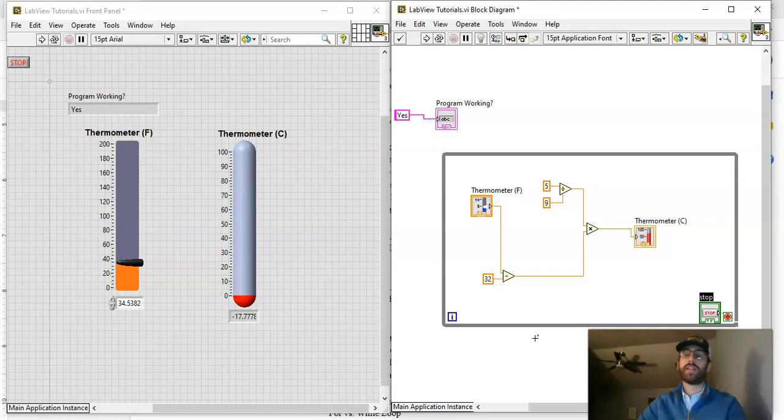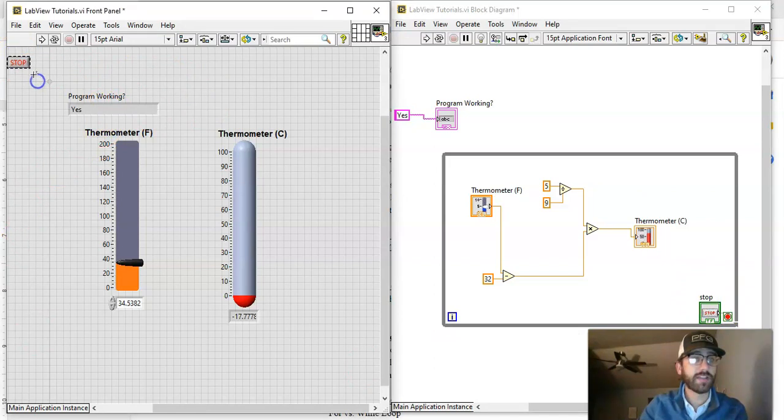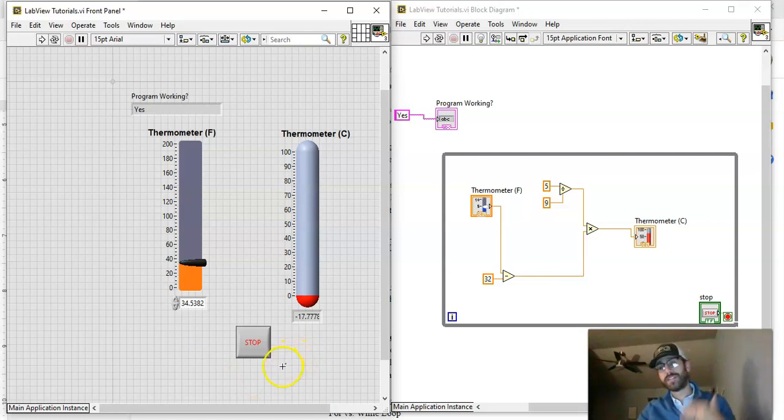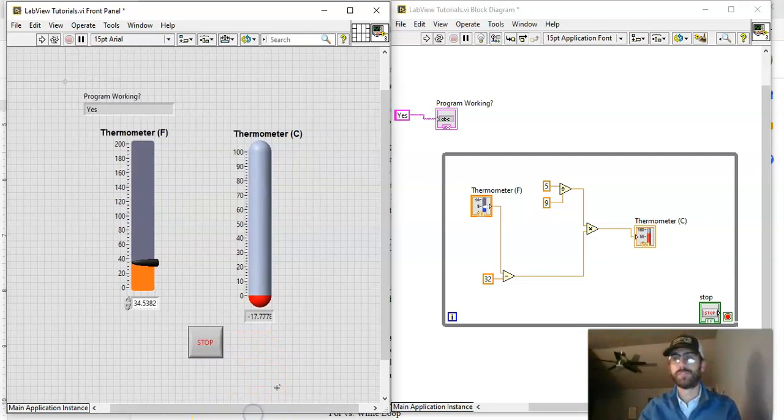So a while loop, the way that it works is it's going to execute that code continuously until a stop condition is met. And that stop condition is going to be this stop signal right here. If you notice over here on the front panel, we now have a stop button that has popped up. Let's get this guy moved over here to the bottom. We'll make it a little bit bigger so we can see it. Okay, so our program is now going to run continuously until the user comes in and pushes this stop button. So we'll go ahead and see exactly what that looks like.